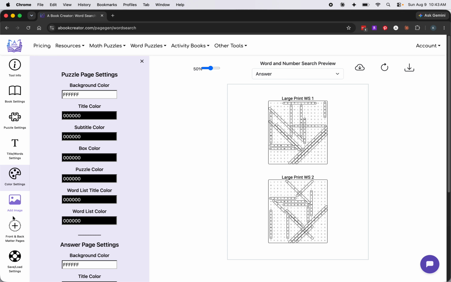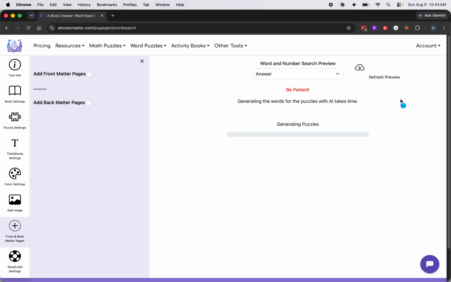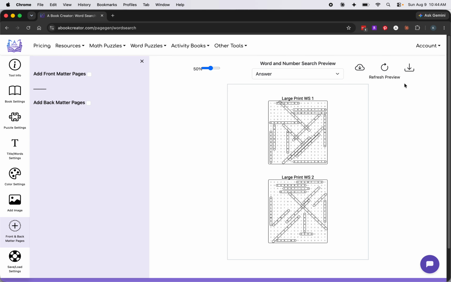Now, one of the other things that you'll want to do before you download this is add in your front matter and your back matter, and you do that by going here, and then you'll just select the templates that you've already pre-built. You'll do a refresh on the book, and then you hit download, and that's going to generate your entire PDF the way you built it. You will not need to do anything else to it.